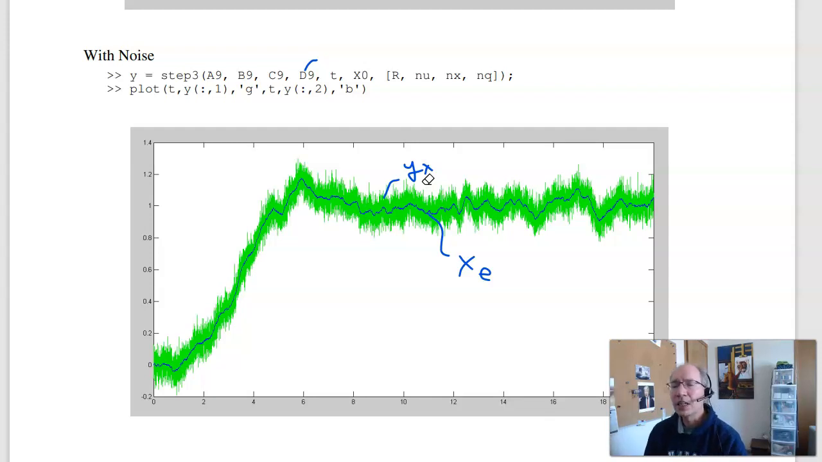In addition, you notice that there's a lot of noise on the output. Well, that's because the observer I chose is not optimal. It's just placing the poles. I can do better.